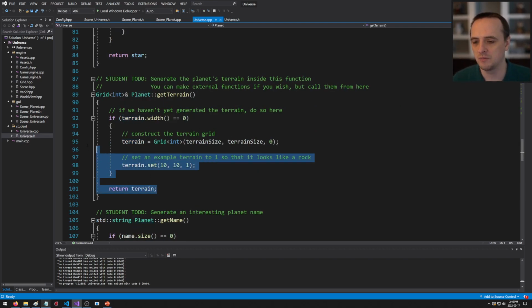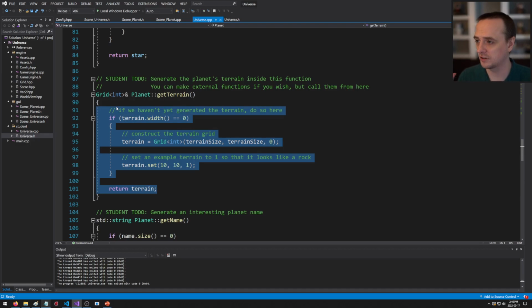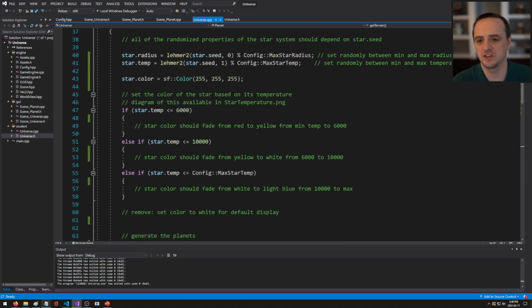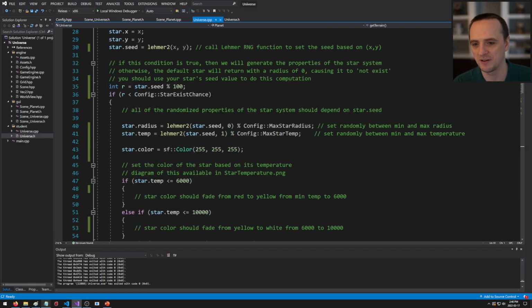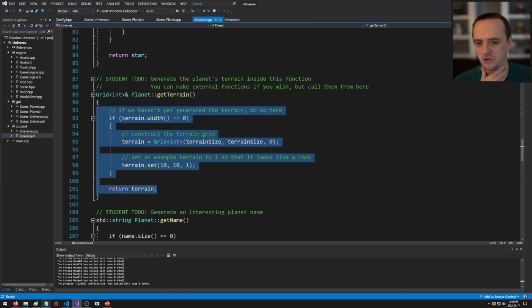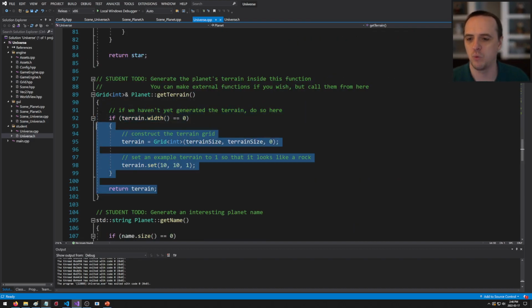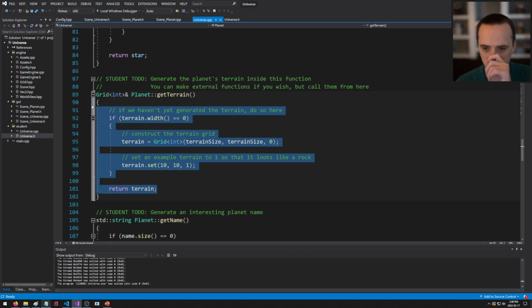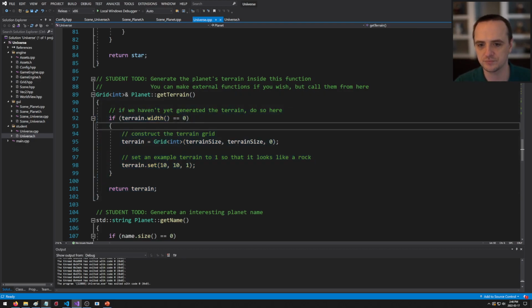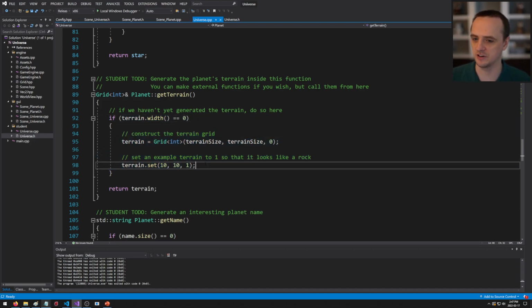So basically here, the most work for this assignment, because I just essentially did the assignment for you up here, showing you how to generate those random values. What you're doing mostly for this assignment is the terrain generation. So inside this terrain generation, there's this little check, and it just says, if the terrain's width is equal to 0, then we need to generate the terrain, because we haven't generated it yet.